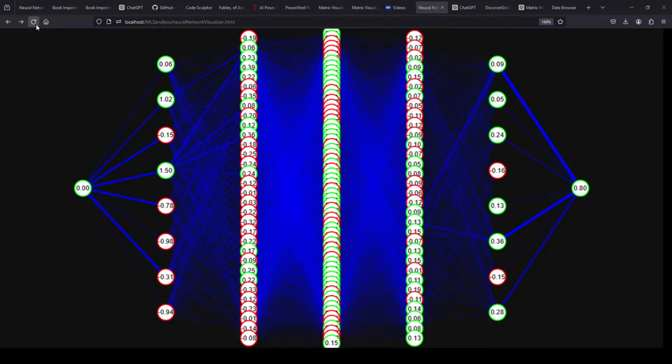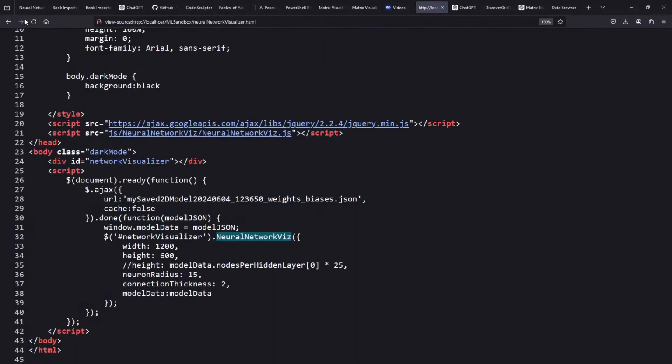So for example, I select my one element on this page, network visualizer, and I do neural network viz, and then I pass it my options. So it's super easy to use. And then in the future, say in 10 years, if I need to use this again, all I have to do is import the JS, maybe the CSS if there's styles with it, and then boom, I can just plug and play.